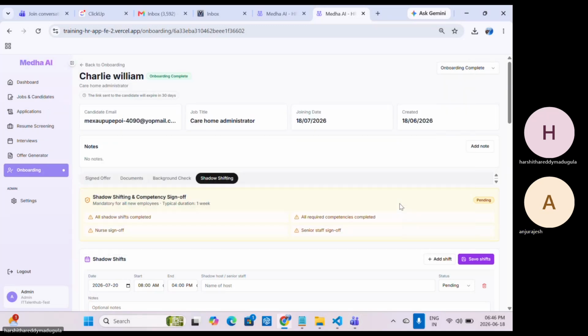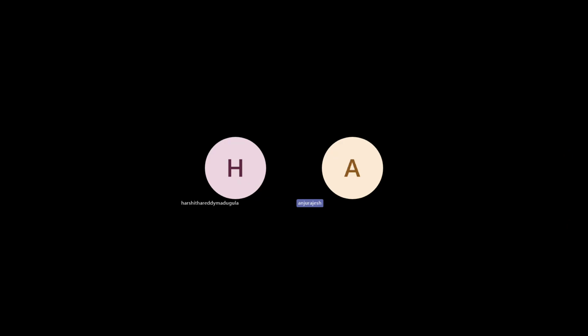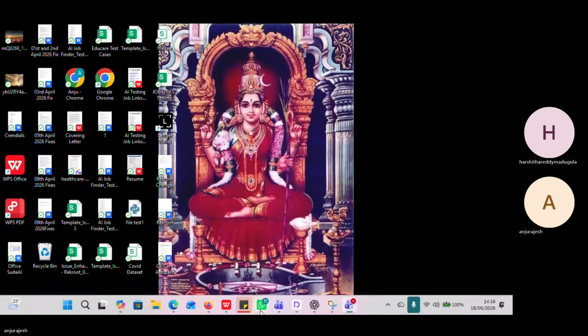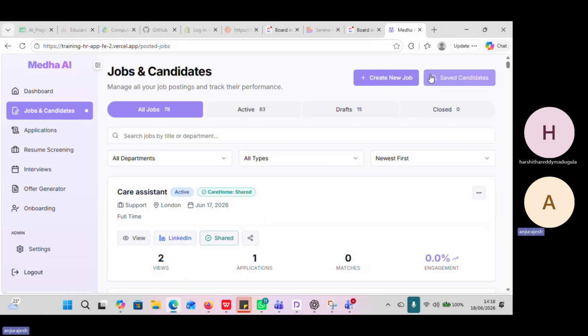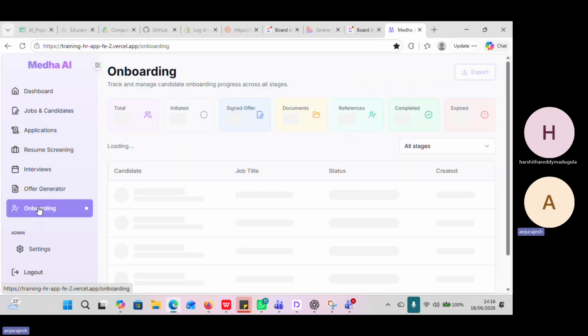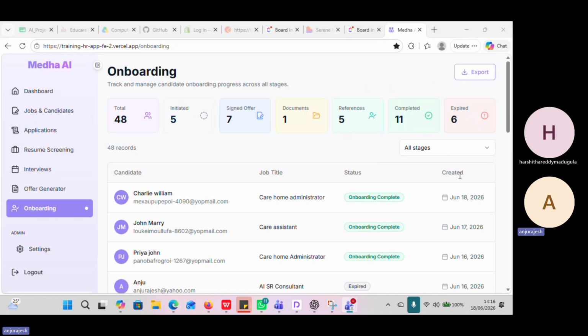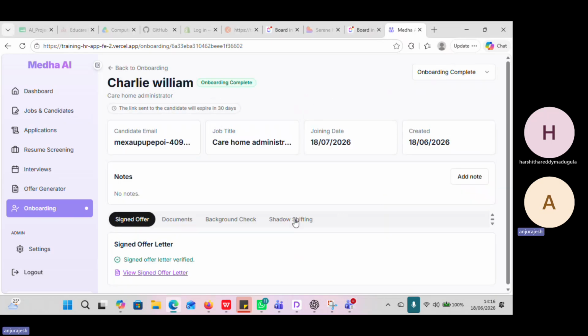I'm going to share my screen and show this. In onboarding, once the onboarding is completed, we'll come to shadow shifting.